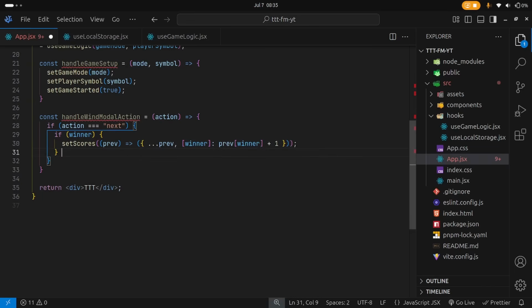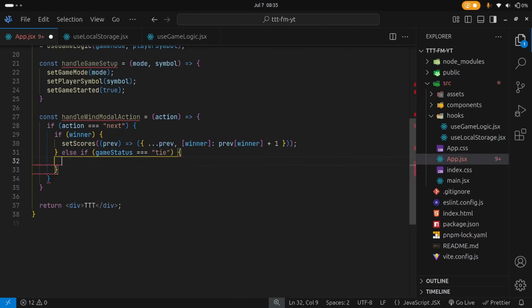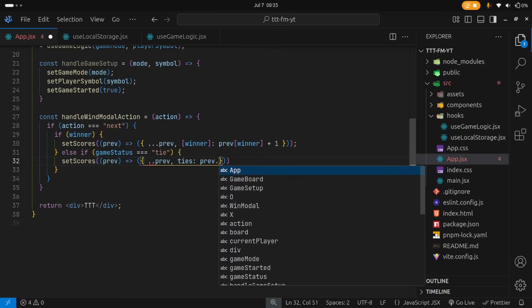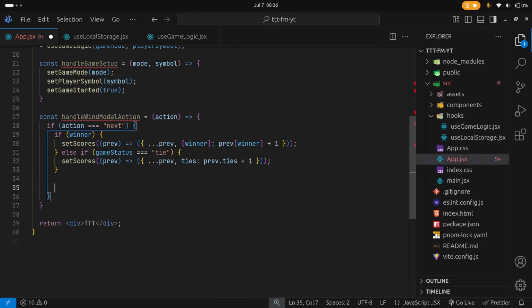because he has increased the wins. And then right here we're going to say else if the game status is equal to a tie, then we want to increase the number of the ties. So we're going to say setScores into the previous value of the scores, and then we're going to open this up once again. We're going to pass in the previous values, and then the ties are going to be previous.ties, and then add 1 to the ties. So, and then once we go, this should be so 3 of them. And then now we can go outside of this, where we're going to say resetGame.